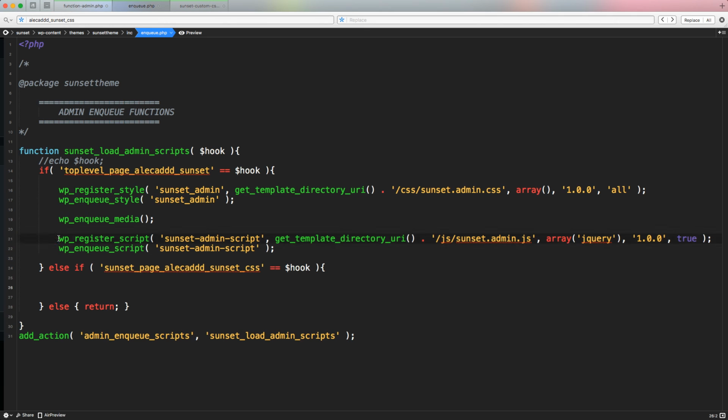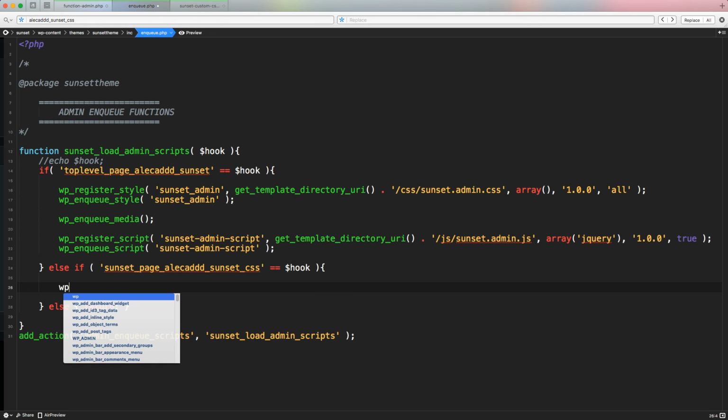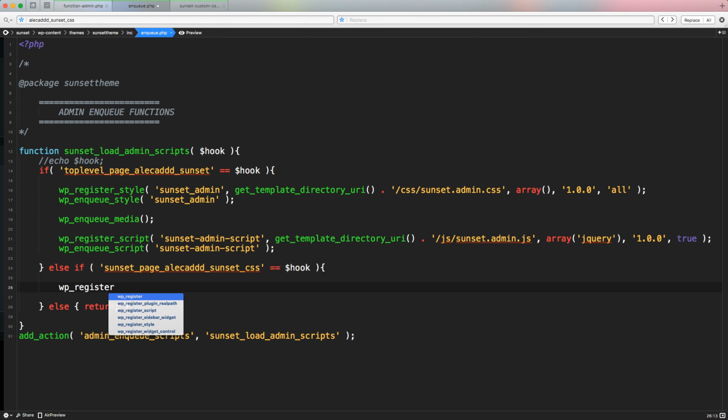So in my case, I want to register the script of Ace. So let's go WP underscore register underscore script. And as a small trick, if you want, you can also use directly the enqueue script to print directly all the information without writing register and then enqueue. You could use the register to register some specific script and then enqueue that script in multiple different sections without rewriting all the options.